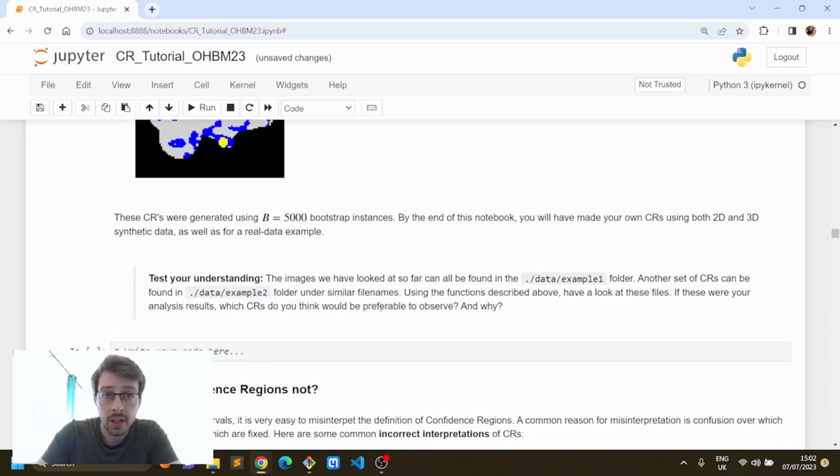At the end of this section, there's a test your understanding box, which will ask you to load in another set of confidence regions, display them, and assess which set of confidence regions gives you the better results. When thinking about this task, it's worth considering the resemblance between the red and blue sets and what this means for the analysis results.